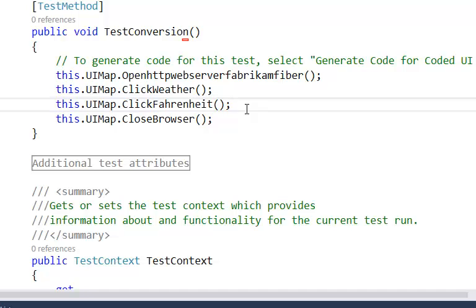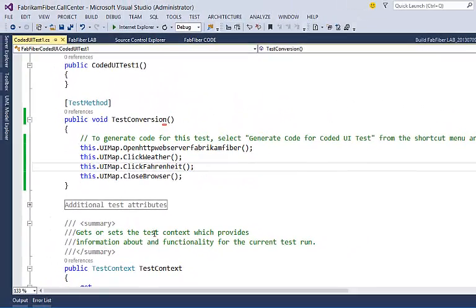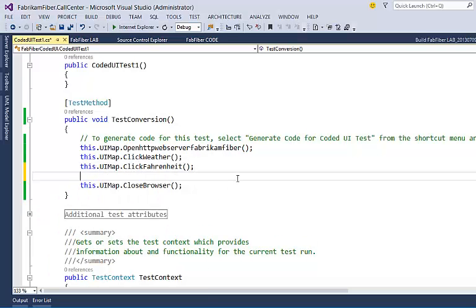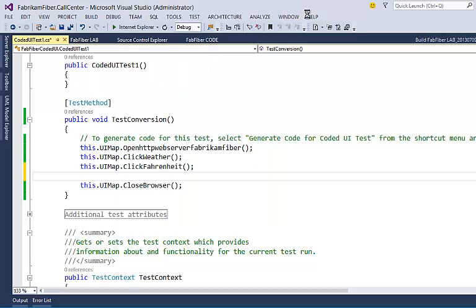Just before closing the browser, we want to verify that the Fahrenheit conversion completed successfully. Let's get the web page to that point. Let's verify that this top left cell, the minimum for Monday, has changed from its Celsius value to 55. I'm going to insert a blank line just before close browser. I'll right click, select Generate Code for Coded UI Test, and use the Coded UI Test Builder.